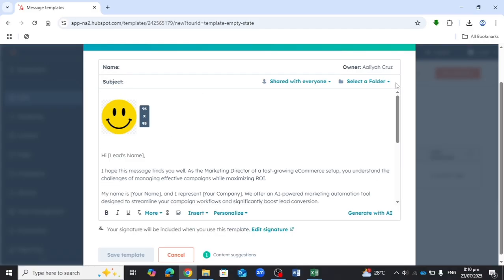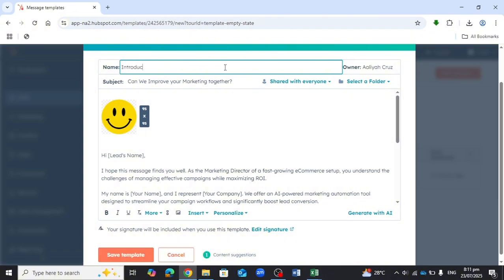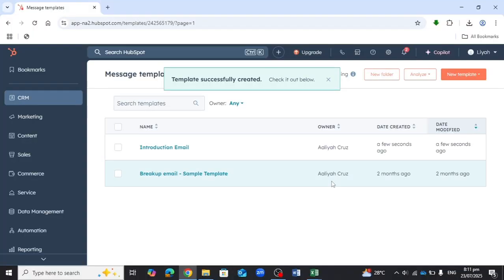After that, just add in a subject line for this. Now, type in a name for this template. Type one that is appropriate for your email. Once everything is done, just go ahead and click on Save Template at the bottom. And there you have it, your template is successfully created.